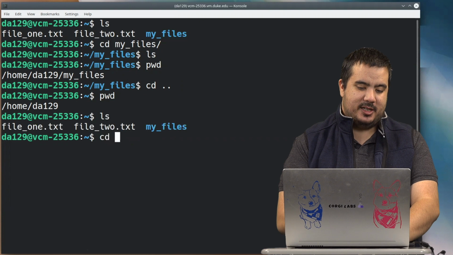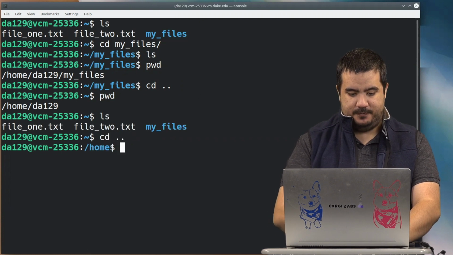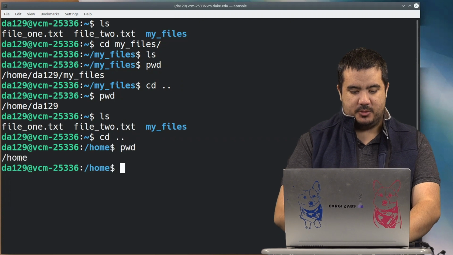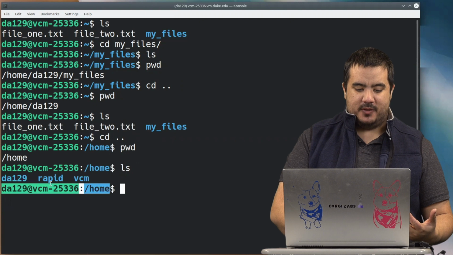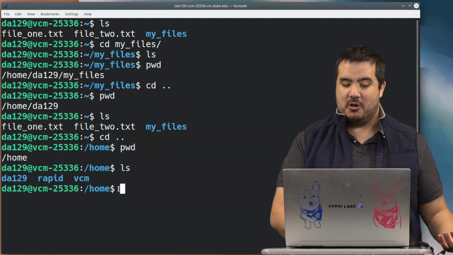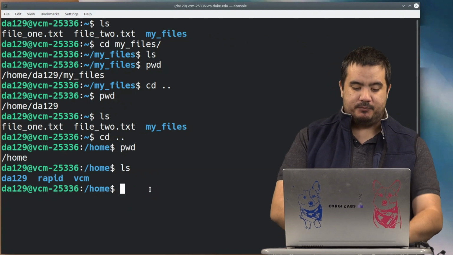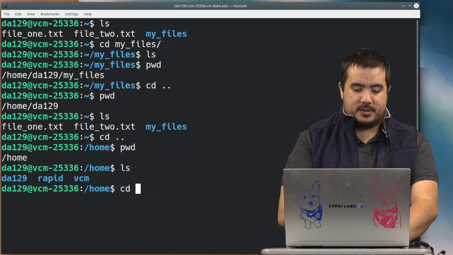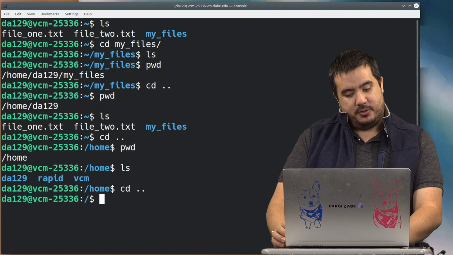Same thing, I will cd up a directory, and I'm going to expect for us to be in the home directory. Sure enough, we're in the home directory. And look at this, we see DA129, we see a couple of other directories, we see this rapid directory and this VCM directory. So we're already learning something about our operating system. There's other users that maybe we were not aware of. If we cd up once more, now we're going to be in our root directory.